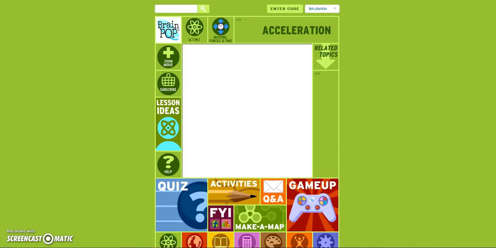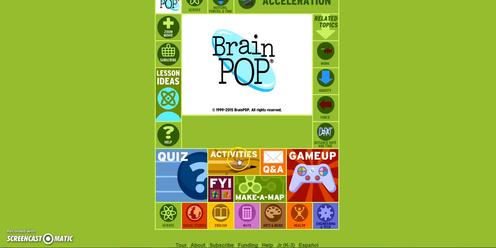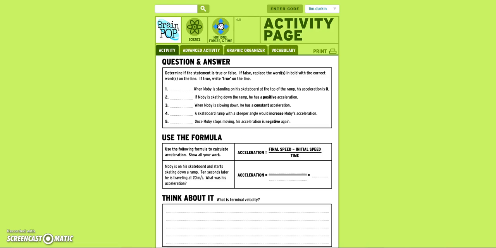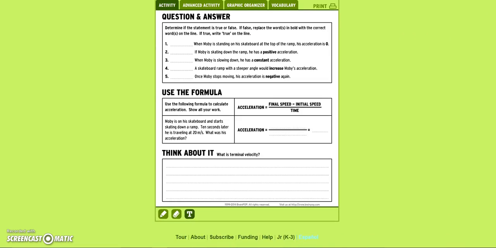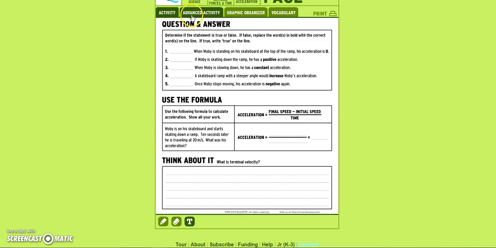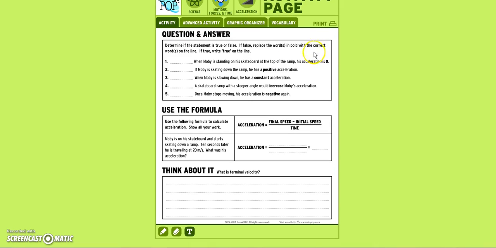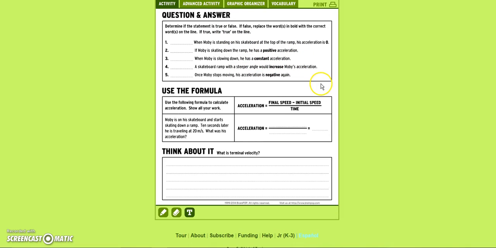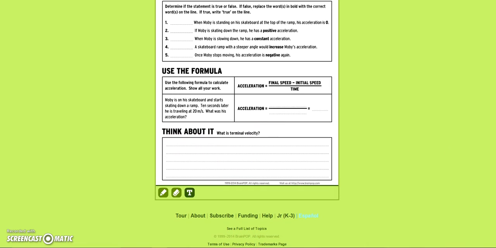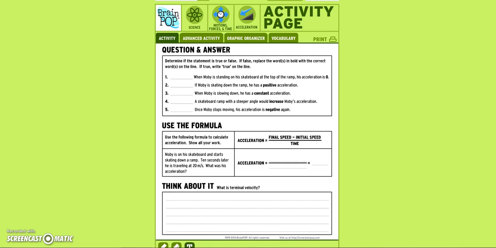If you go back, they also have activities. So you click the activities, and they have an activity, an advanced activity, a graphic organizer, and vocabulary. On the regular activity, they just have some true-false questions that students should be able to answer after the movie, and then they use the formula for acceleration to have the students complete a question. And then down here, you would have your extending education question.